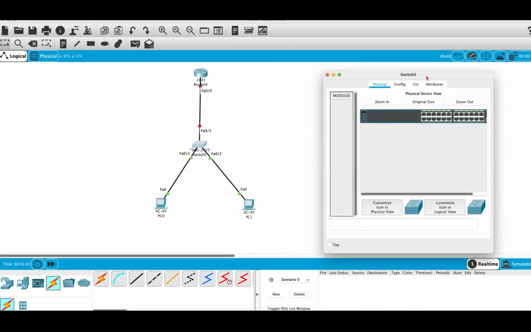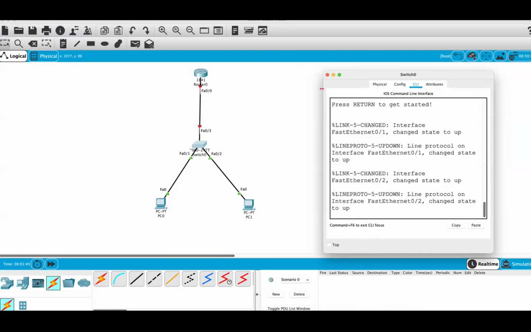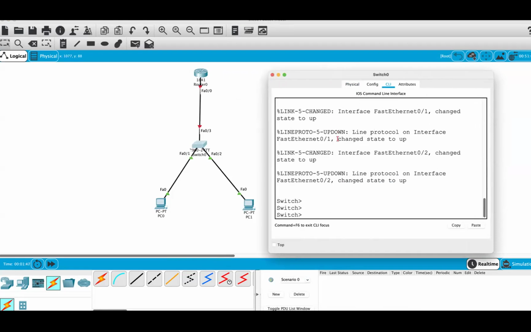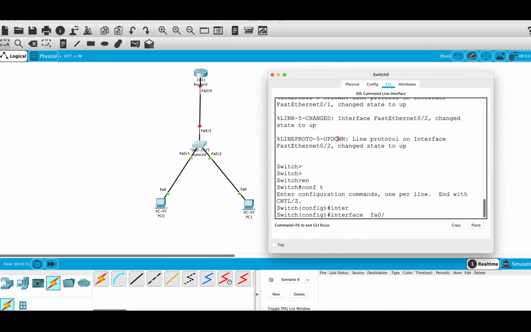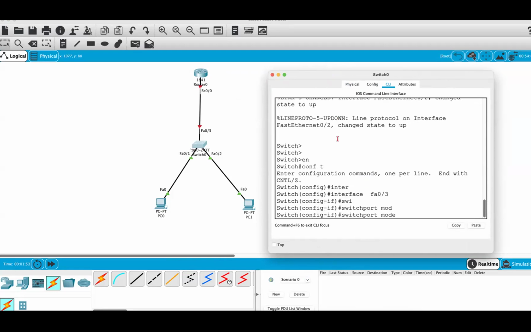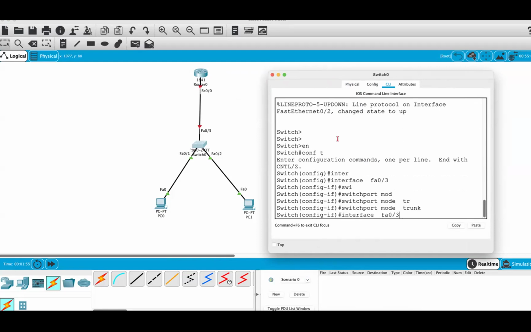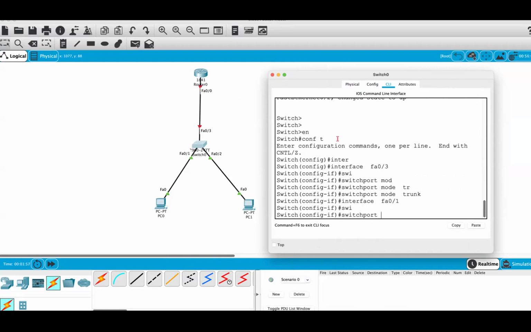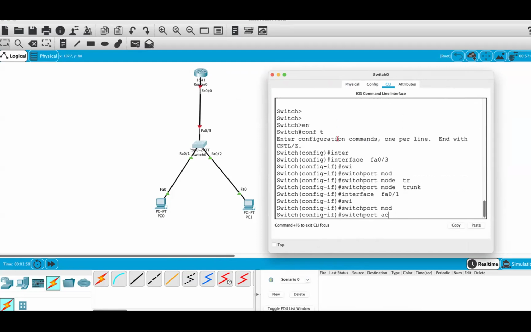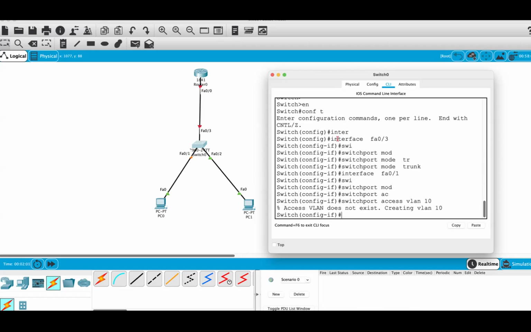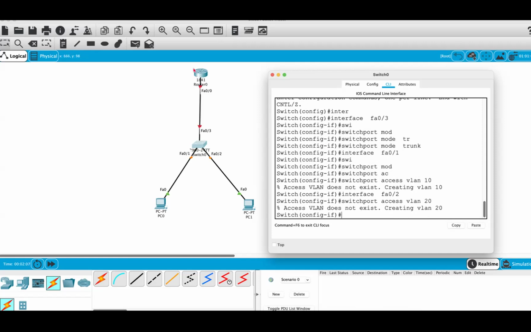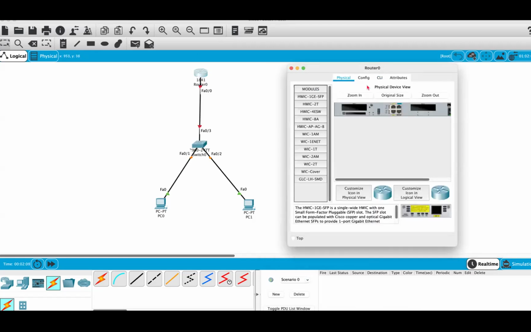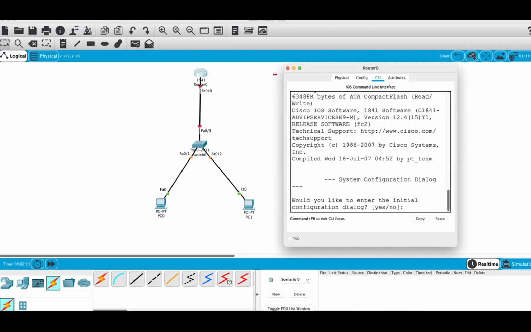In the switch, I'll configure FA0/3 as a trunk port. Enable, configure terminal, interface FA0/3, switchport mode trunk. For FA0/1, switchport mode access, switchport access VLAN 10. For the other port, switchport access VLAN 20. That's it. I can go back to my router.